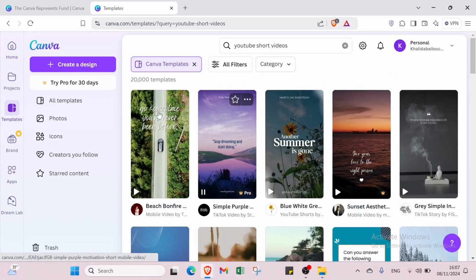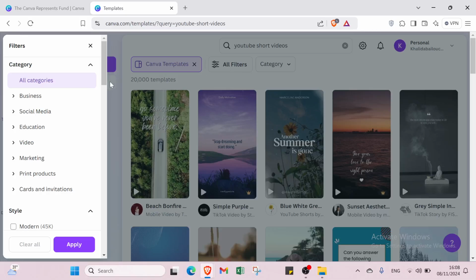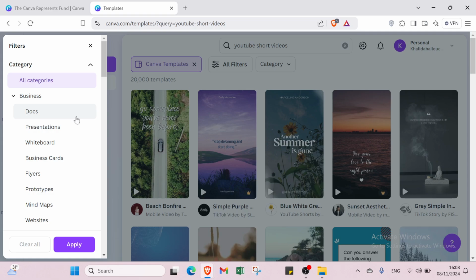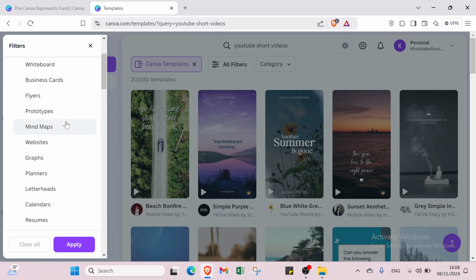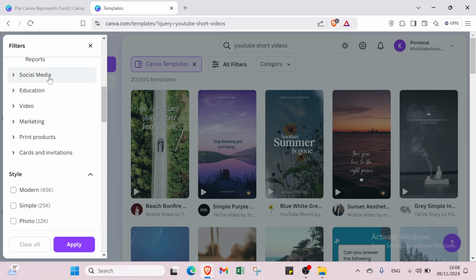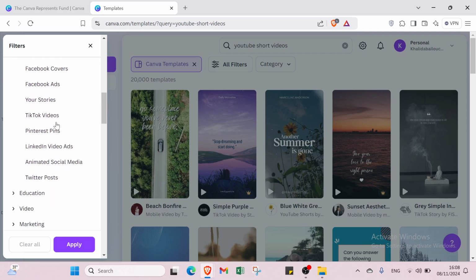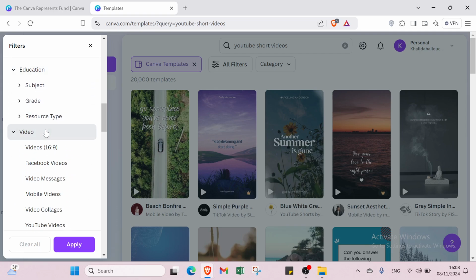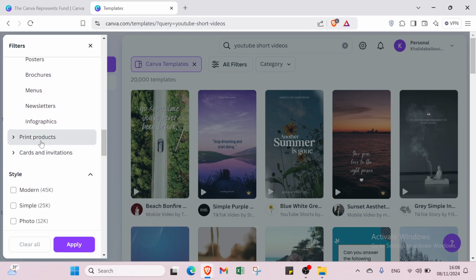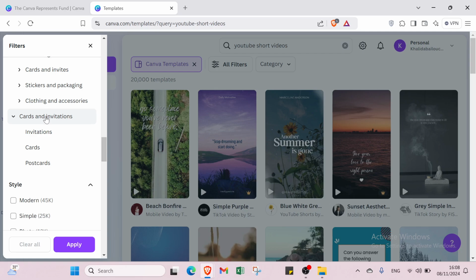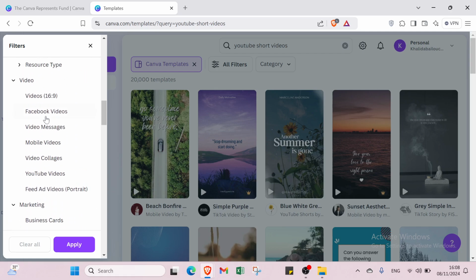Here we have it. We have 20,000 templates, and right now I will just click over all filters and I will select the category that I think is better for me. For example, if it's related to business, such as document, presentation, whiteboard, business cards, flyers, prototypes, mind maps, and other things. If it's for social media, and also we have education, video, we have marketing as well. Then we have here also print products and cards and invitation. So let's come back here and let's go to the video.